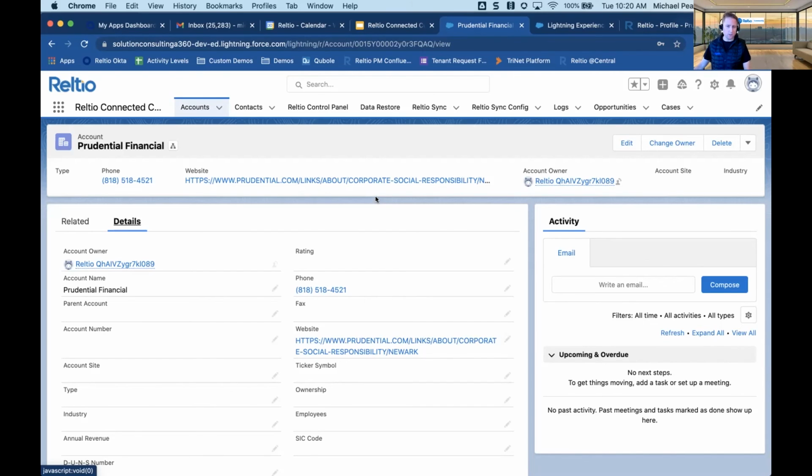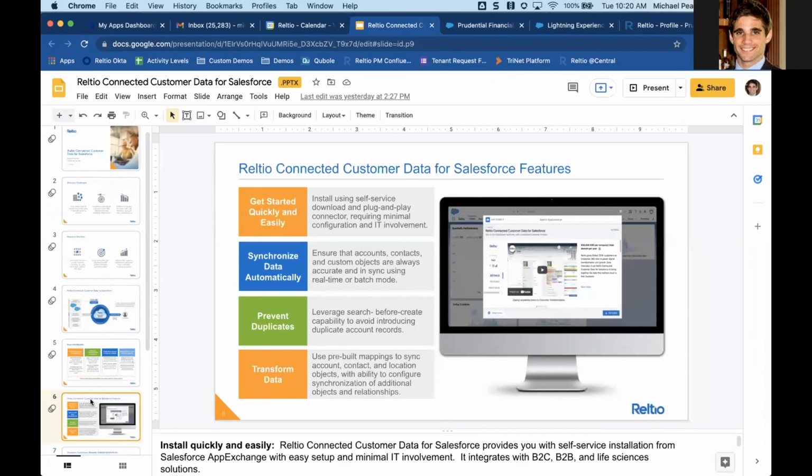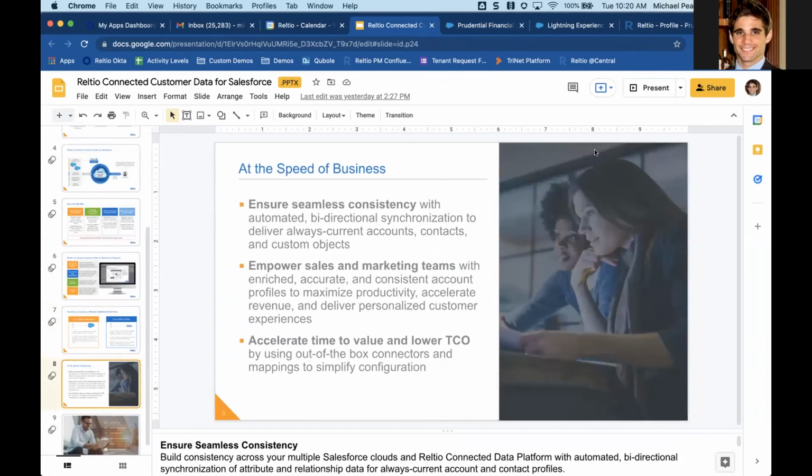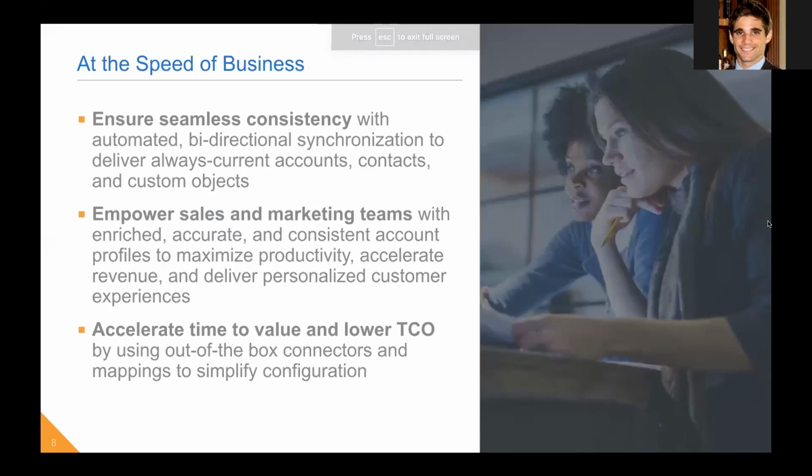And is there anything else that you wanted to show? Not from a demo perspective, just one last summary slide, if I can get to it, which is just right here. And again, just the business benefits here. To wrap up, the connector is designed to ensure consistency across all of your Salesforce apps, automatically synchronizing your really clean, rich data from Reltio, like we were saying, for accounts, contacts, relationships between them, to empower those sales and marketing teams.